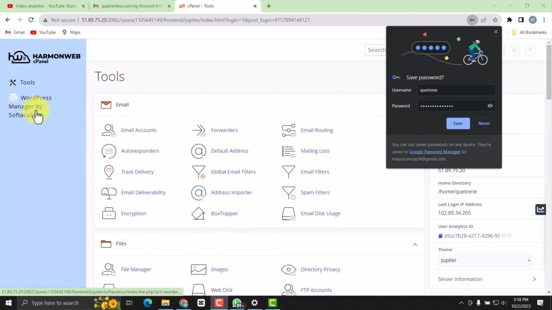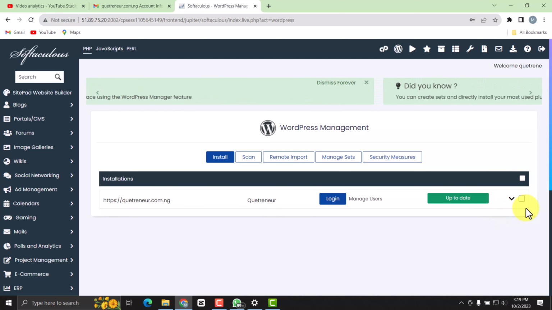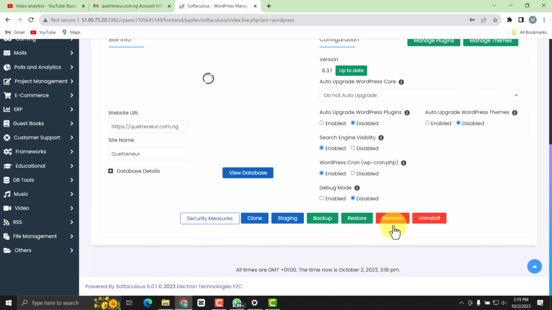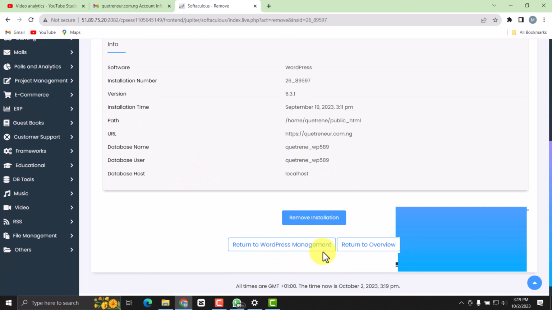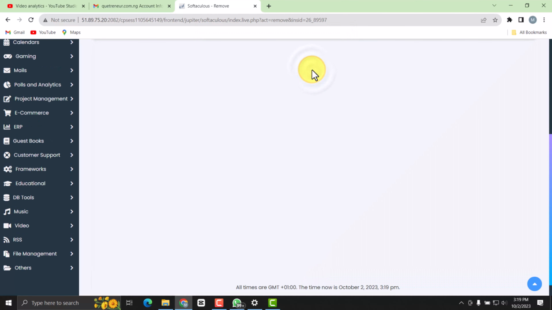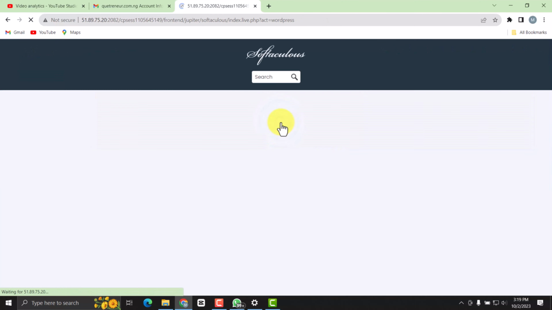I'm just going to go ahead and come over here to WordPress Manager by Softaculous. As you can see, we have our previous installation of this WordPress website. All right, so we are going to uninstall this and reinstall WordPress. I'm going to click on this drop down and click on uninstall. So remove installation, then click on OK. Then we are going to return to WordPress management.